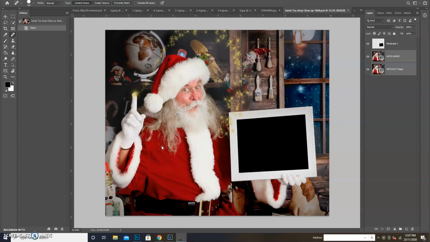I just wanted to show you quickly how you can use these Santa images. I have various of them available in the stores. How you can use this Santa image and literally have it done within 2 to 3 minutes.